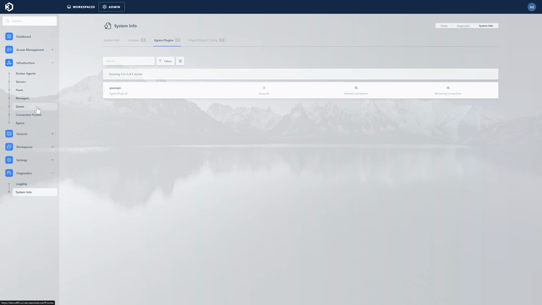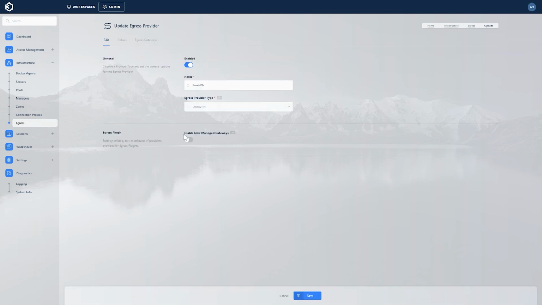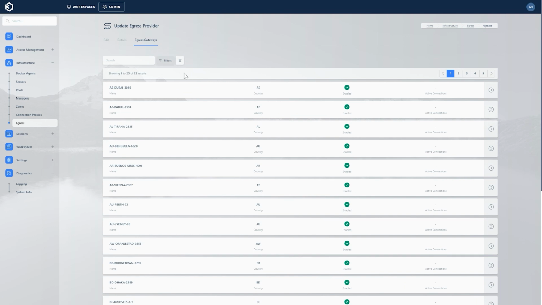You can then go to Infrastructure, Egress, to see that the PureVPN Managed Egress Provider has been created automatically and is ready to use. You can see here that this is managed, which means that the Kasm servers are responsible for auto-populating the gateways and configuring the corresponding credentials. You can click Edit to see more details about the provider. By default, Enable New Managed Gateways is disabled. You can enable it if you want to automatically configure any new gateways that are added by PureVPN in the future. Go to Egress Gateways, and here you can see all the available gateways from PureVPN that are automatically configured for you to use in Kasm.